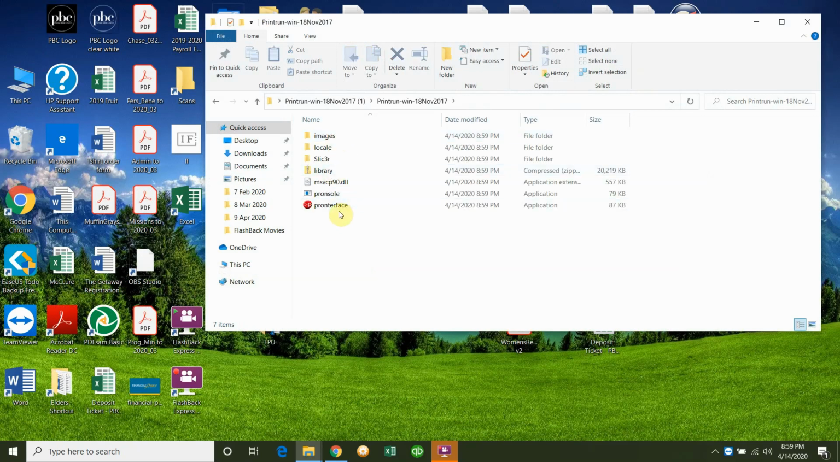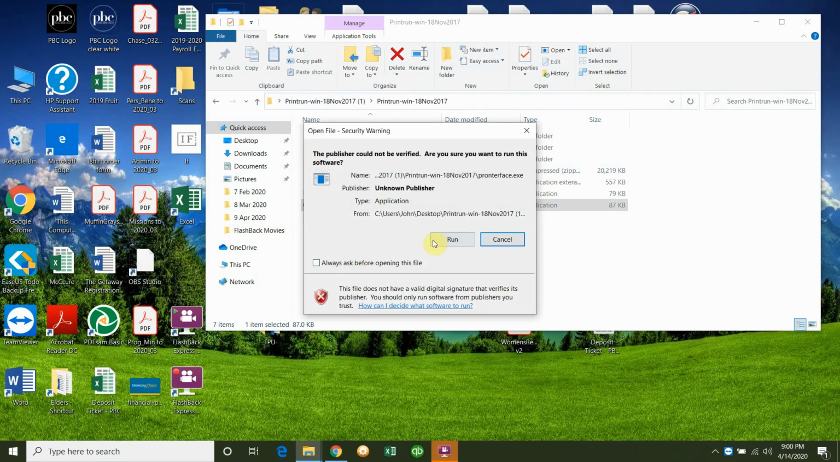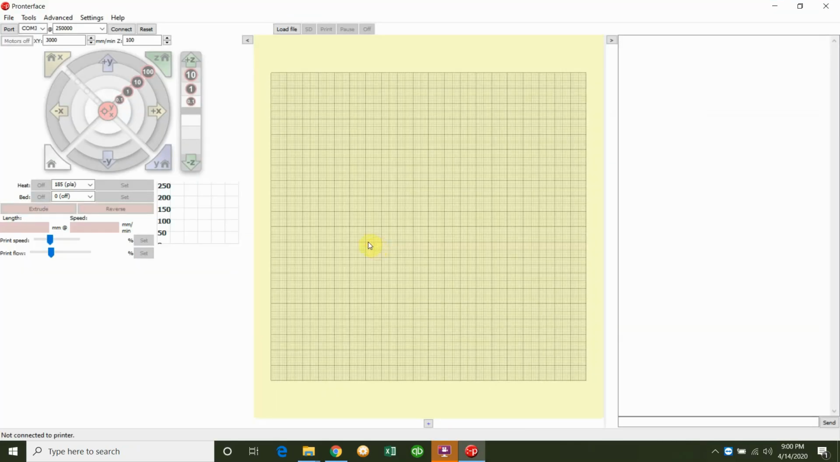When you get into that folder, you'll see that there is the Pronterface executable. Now it is a standalone piece of software, so it doesn't require a Windows installation. As soon as I click on it, it's going to open up directly to the Pronterface interface.